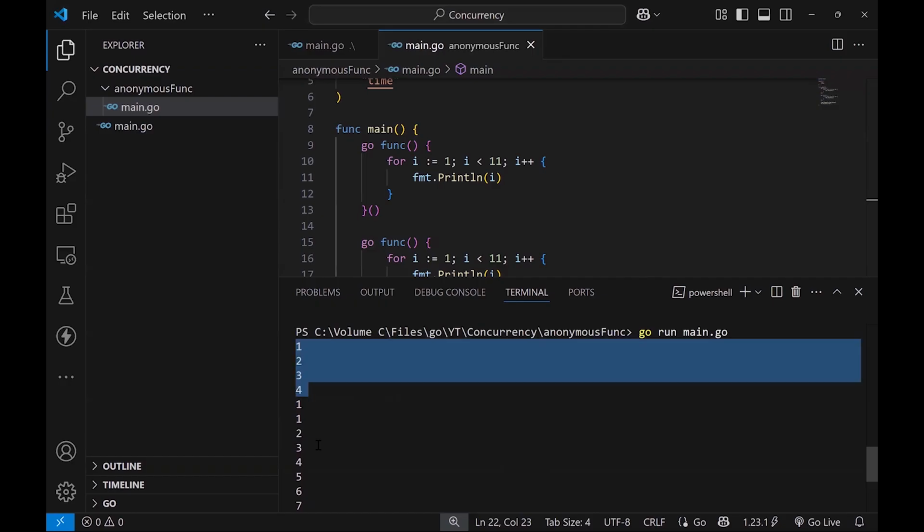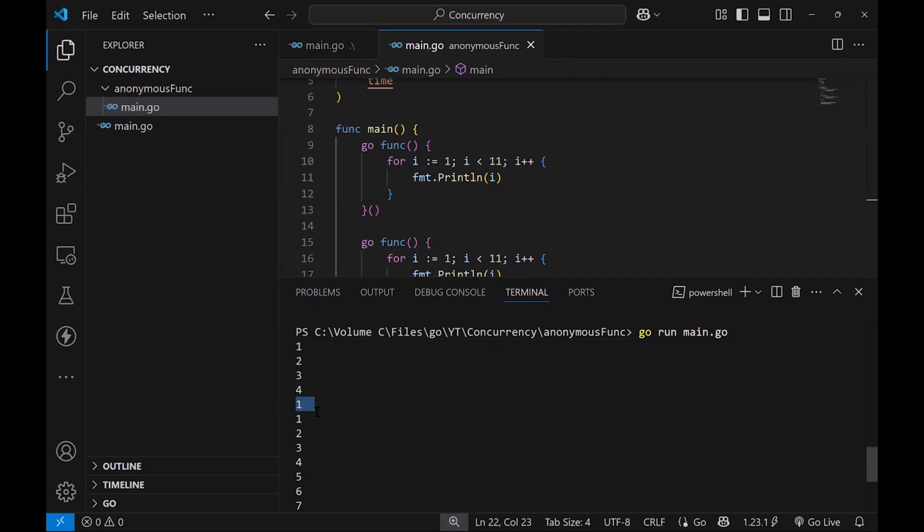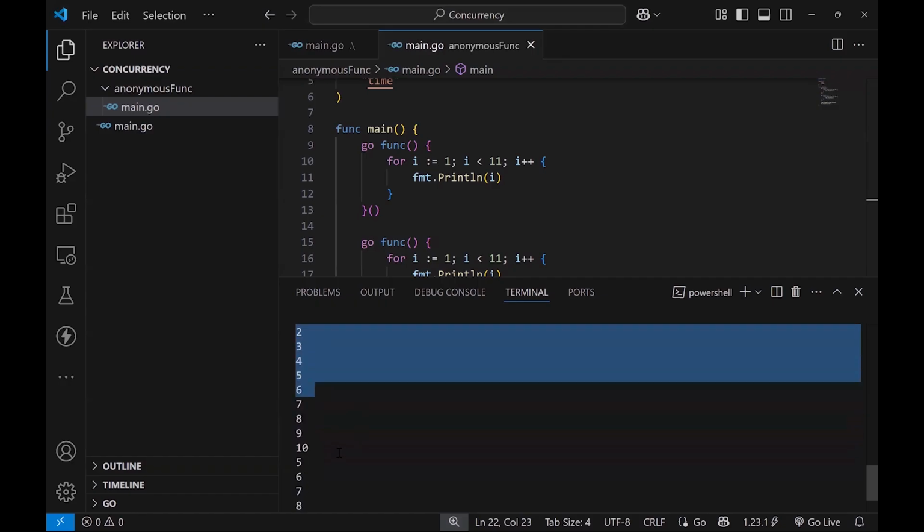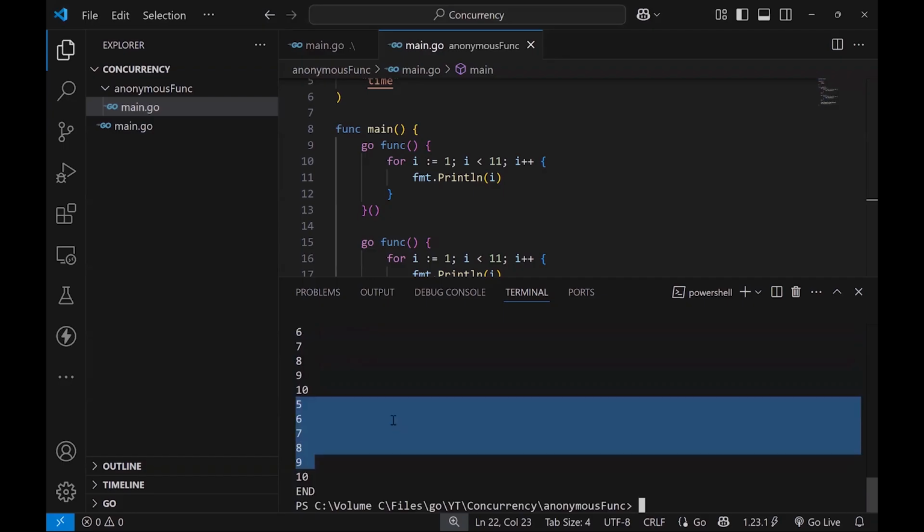Now, if you look at all this, you'll see that both of them are running concurrently. So 1, 2, 3, 4, and then one comes again. Then one comes again. Then it keeps on running, and then it starts from 5.